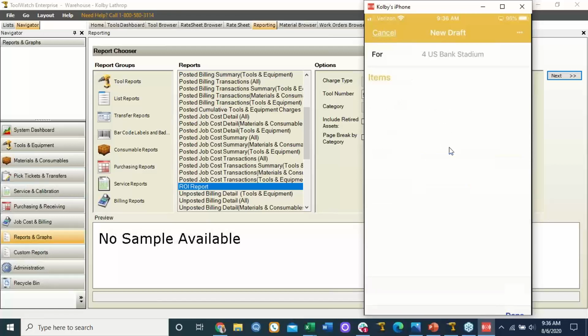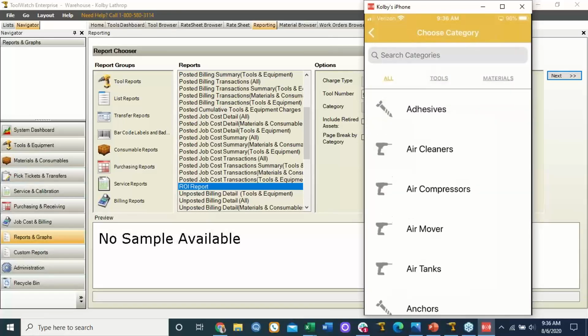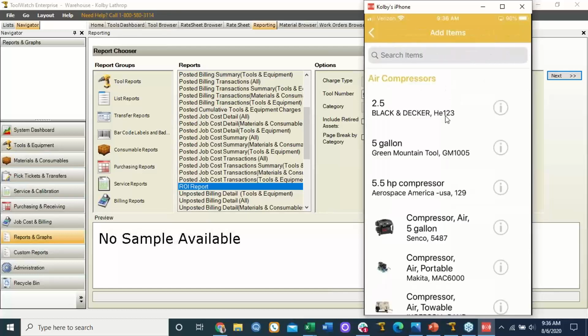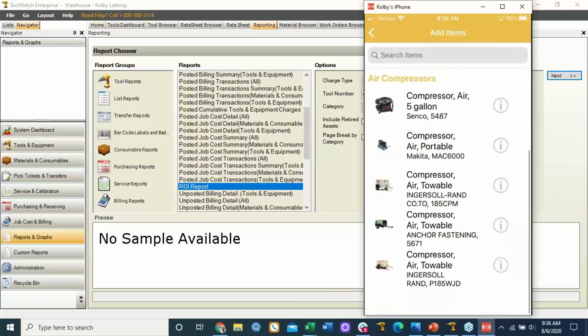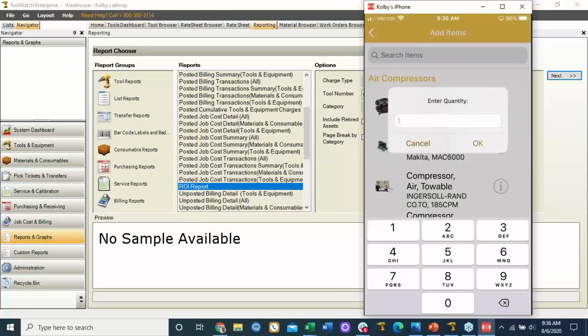We hit next. From here, people can add these items. So do you want to add everything? Do you want to specifically just look for tools? Do you want to just look for materials? We'll keep it open, everything. And from here, I want to order compressors. Well, we've got a whole litany of compressors. Which do you want? You know what? I've got to have a big towable. And in fact, I need two.